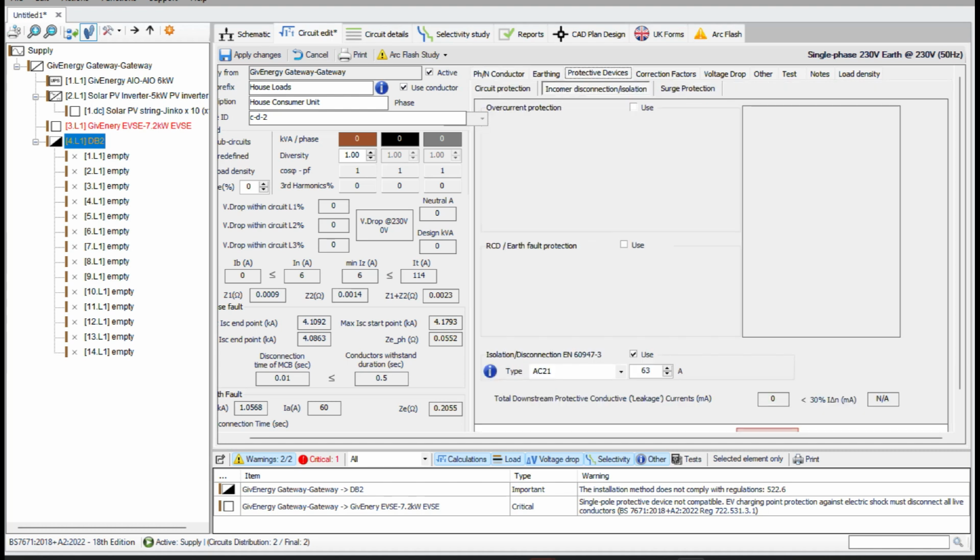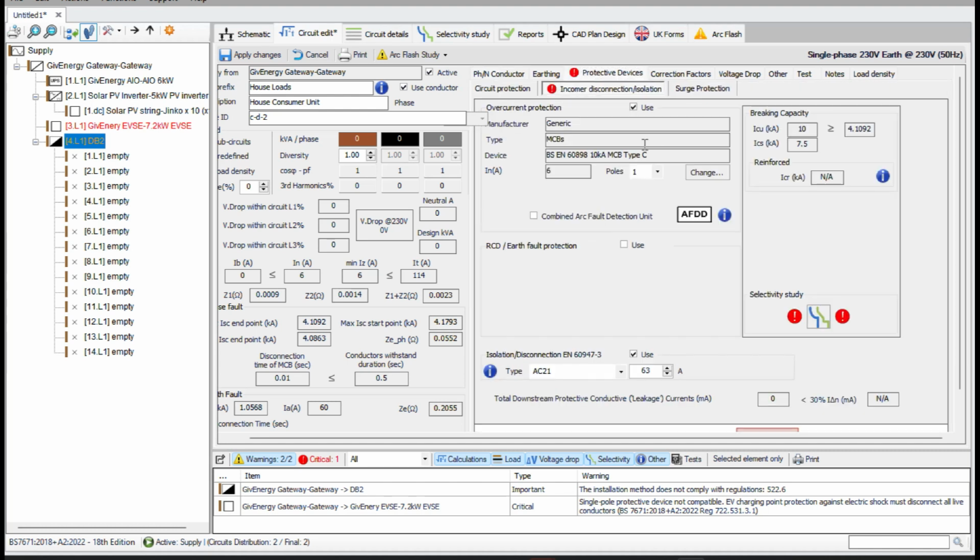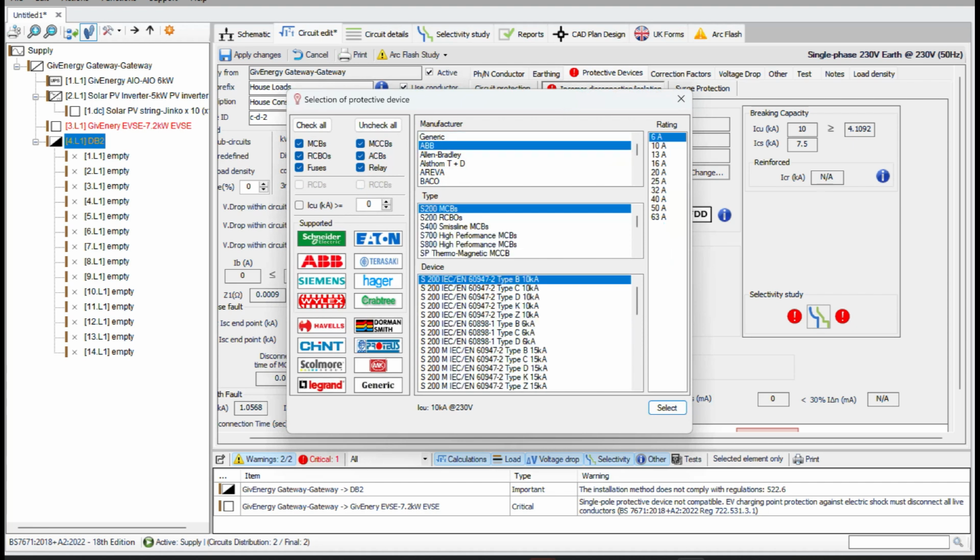And you can see we have got our overcurrent protective device selected in there, but I'm currently doing the same mistake I often make, and I have not put it in protective devices. I'm putting it in the isolation box, so we'll make that change back in a minute.